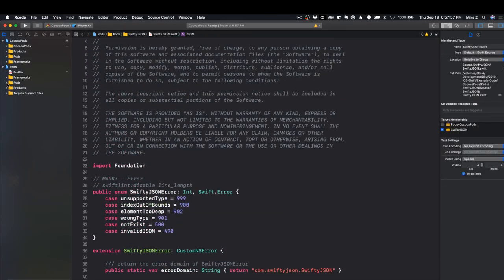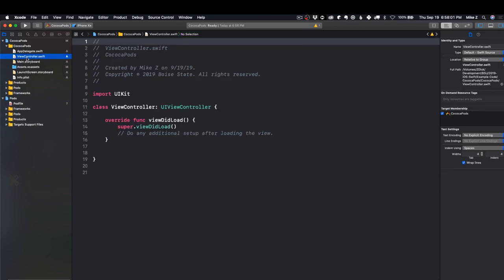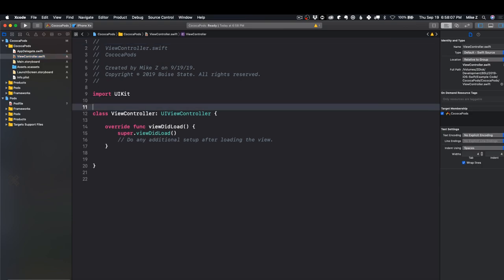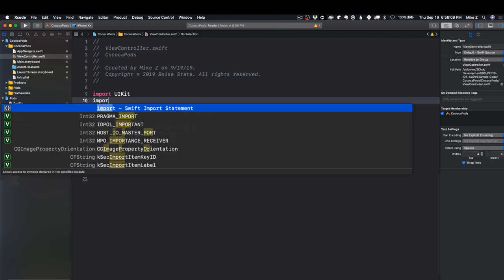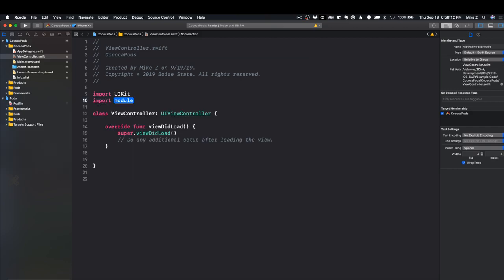All right, so we just have one dependency in here. Now I'm going to go to my CocoaPods, and just like your previous application that we've been building, we have a view controller in here. And up here in the imports, if I said import, and then I wanted to add the Swifty JSON stuff, there it is.